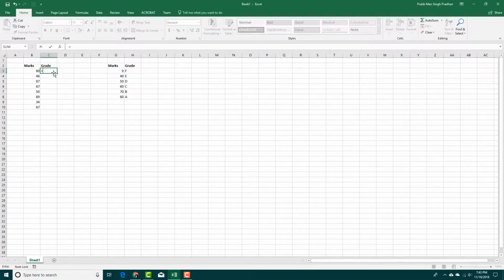So I'm going to press equals VLOOKUP. As you can see, you can select it here, VLOOKUP. So I'm going to take this as a reference right here. So this is going to be my reference, comma, and then I'm going to choose the table array right here because this is where I want the data from.